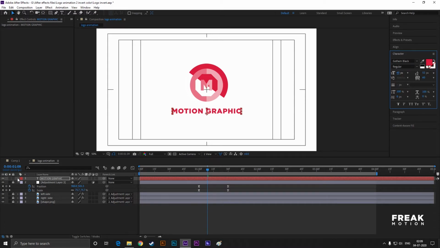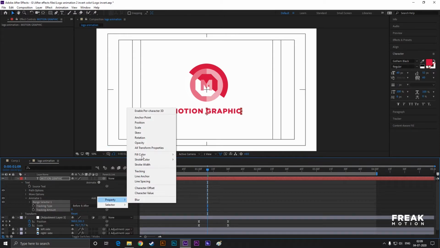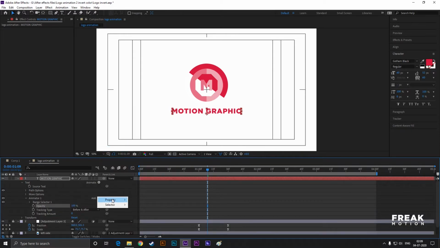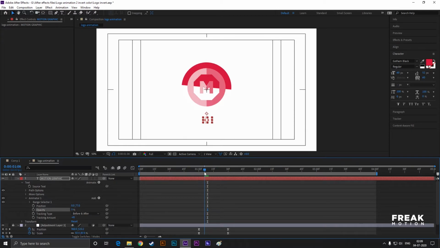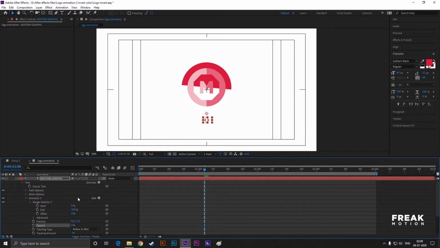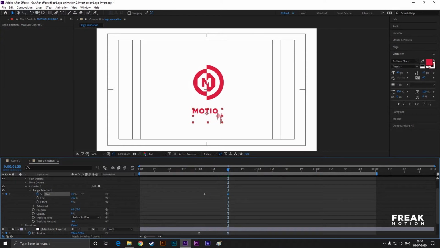Now open text layer, go to Animator and select tracking. Click on this add button, go to the property, and bring the opacity, then position. Now, set the position to something like this. And tracking value to something like -45, squeeze them as much as you can. Also, set the opacity value to 0. Now, go to the middle of the animation, open range selector 1, and add a keyframe on start. Then go forward a few frames and set the start value to 100.